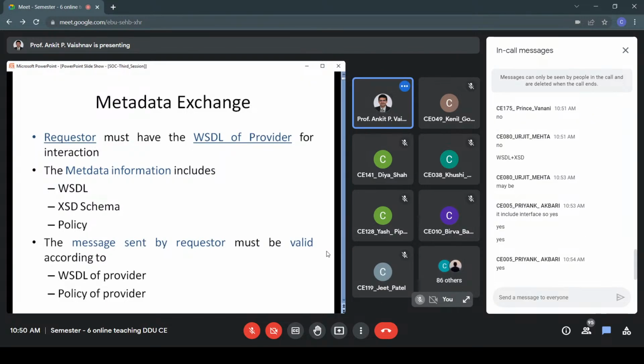Yes. Okay. So the message that requester generates, right? Now let us look at the last line written over here. The message that the requester generates must be valid according to two things: WSDL of the provider. That means you should be calling an appropriate operation. You can't call an operation which is not defined in the WSDL file. Next is policy, right? You have to follow the business policy of that company if you are using that particular service. So every time a requester has to check two things before generating a request message: WSDL and policy.